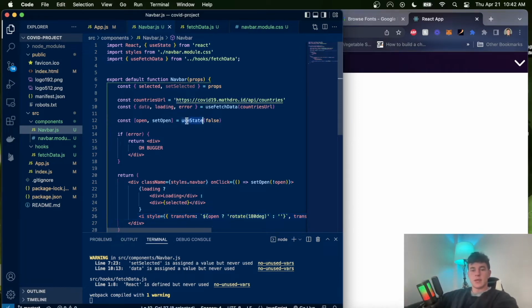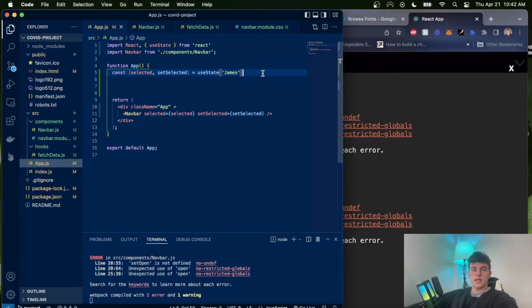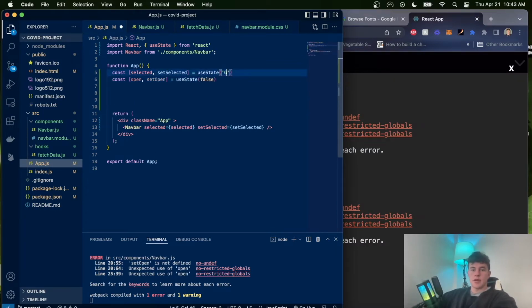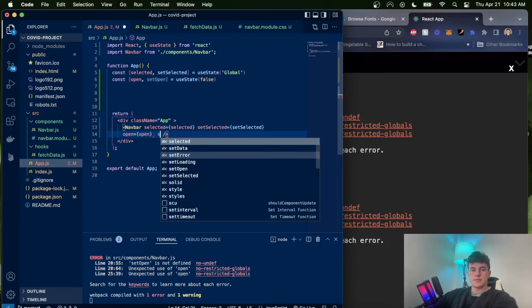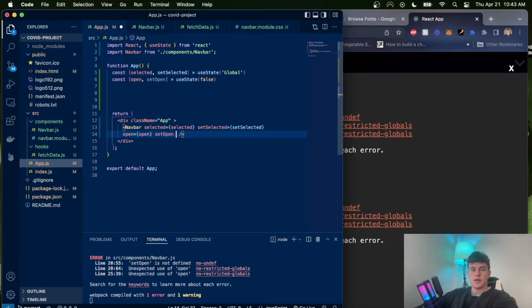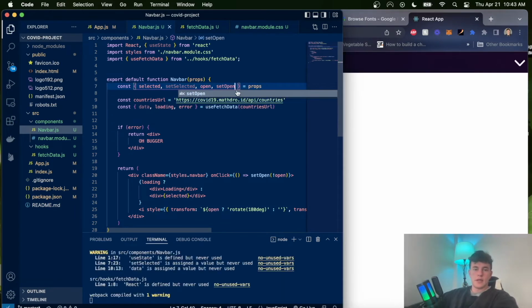So I know we said we can initialize this open state in here, but for this app we're actually going to need it in our main component, and we're going to go back and set this to global. Now we can once again pass that down into here by just saying open is equal to open, and set open equal to set open, and the reason we're going to do that will become clear momentarily. So open, set open. Cool.